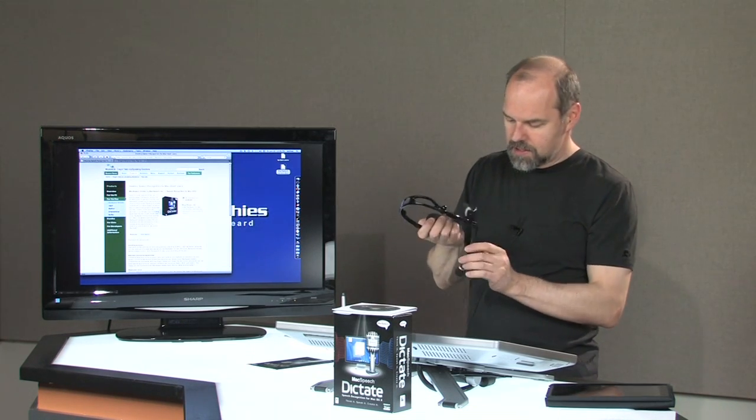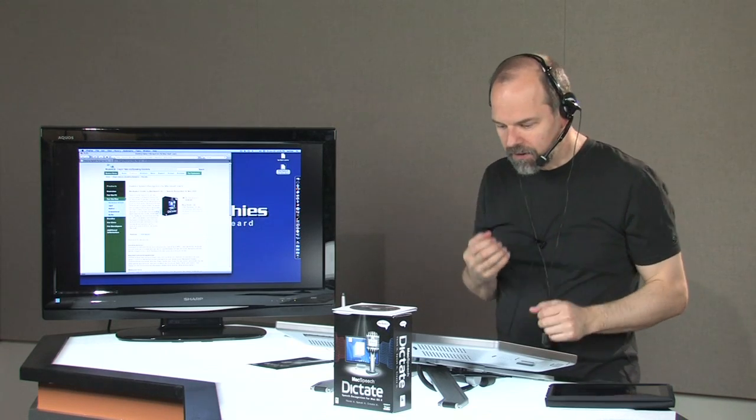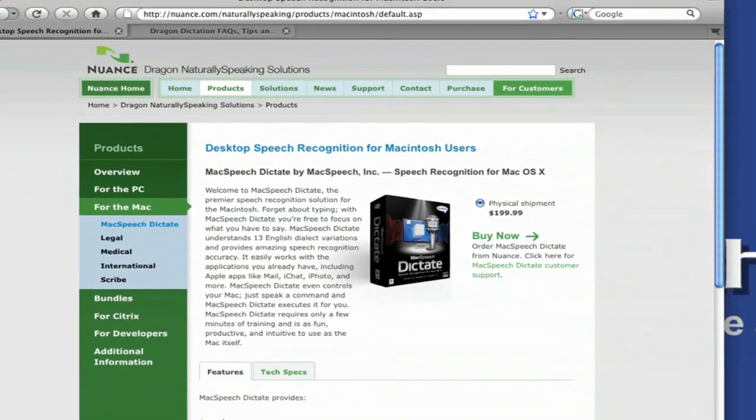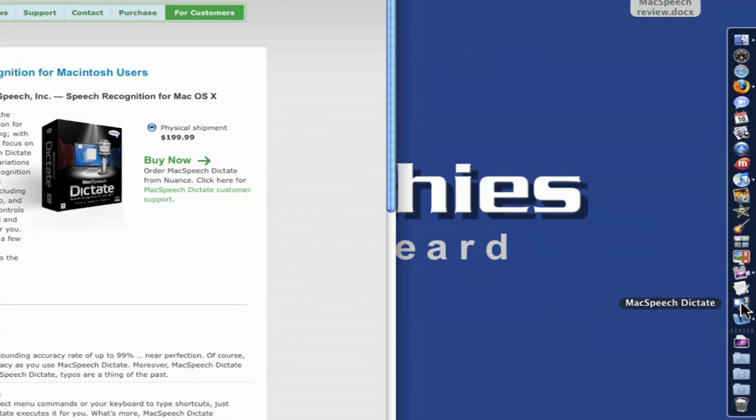And you pop this on and get ready to talk, adjust it. You want this thing to probably be down a little bit low, a little bit like this, not rubbing up against your beard, but off to the side a little bit. So it can be able to pick you up. And then what you do is you launch the Mac Speech software after you've installed it. And I'm going to launch it right here, Mac Speech Dictate.